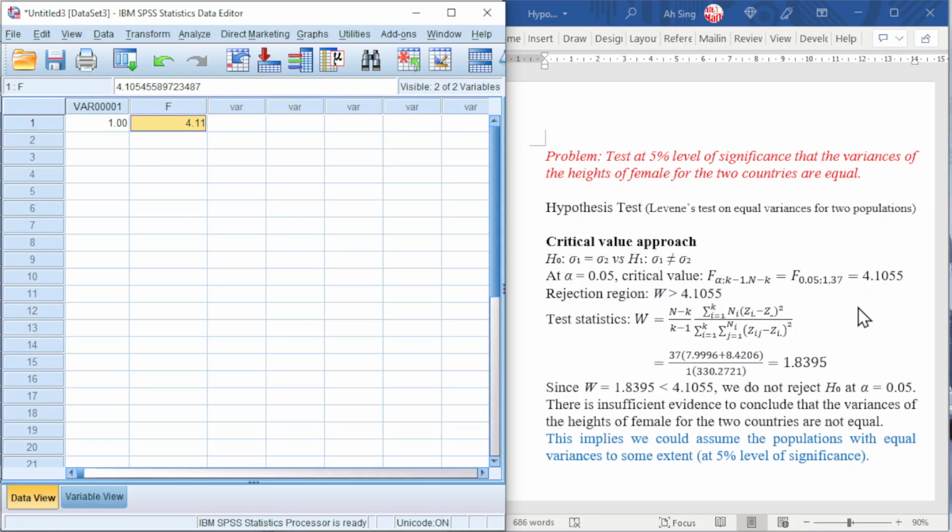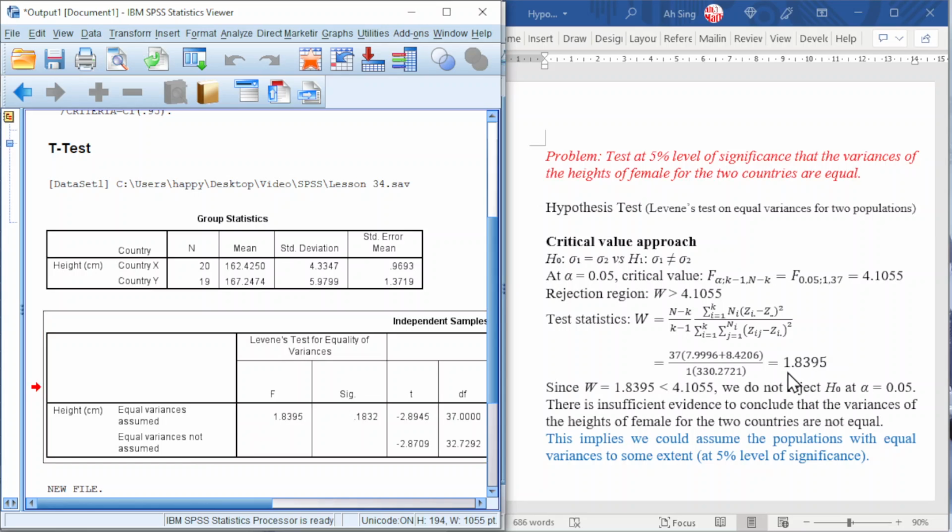The rejection region should always be greater than the critical value, since the nature of the test will never obtain a negative value. And based on the test statistic we obtained from Excel or from SPSS itself, we have the value 1.8395. Since the test statistic is less than the critical value, we cannot reject the null hypothesis at the 0.05 level of significance. This implies that we can conclude that the populations have the same variances at the 5% level of significance.